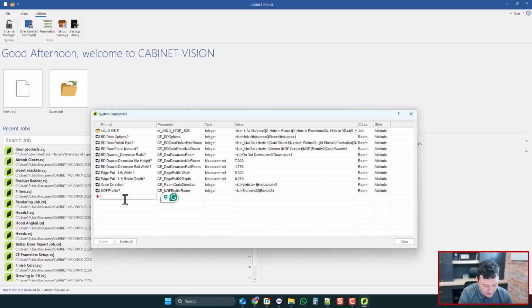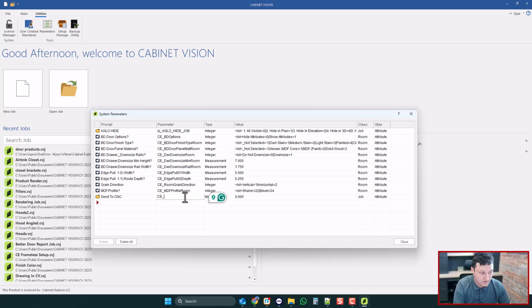And I'm going to just call it CNC. Let's just call it send to CNC. I'm just going to make up my own name for this. I'm just going to say Cabinet Explorer CNC. I'm going to make a little drop down. So I'm going to say send to CNC equals 1, and then do not send to CNC equals 0. And I want this to be a room level attribute.